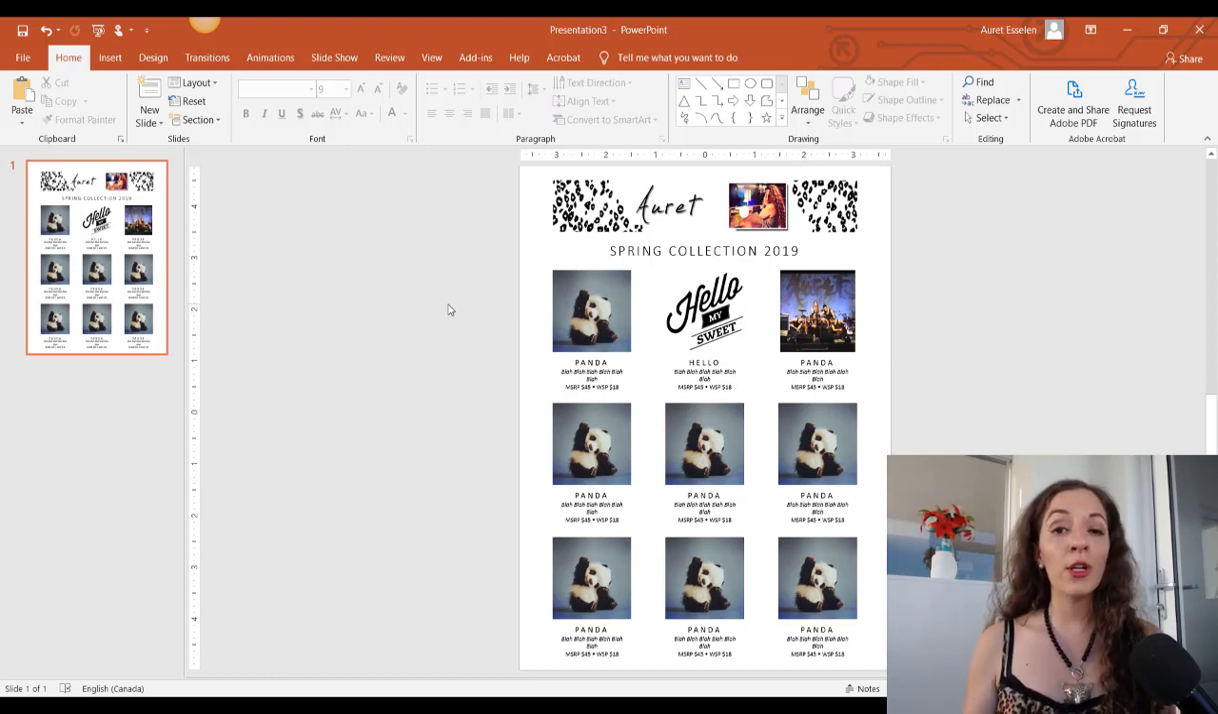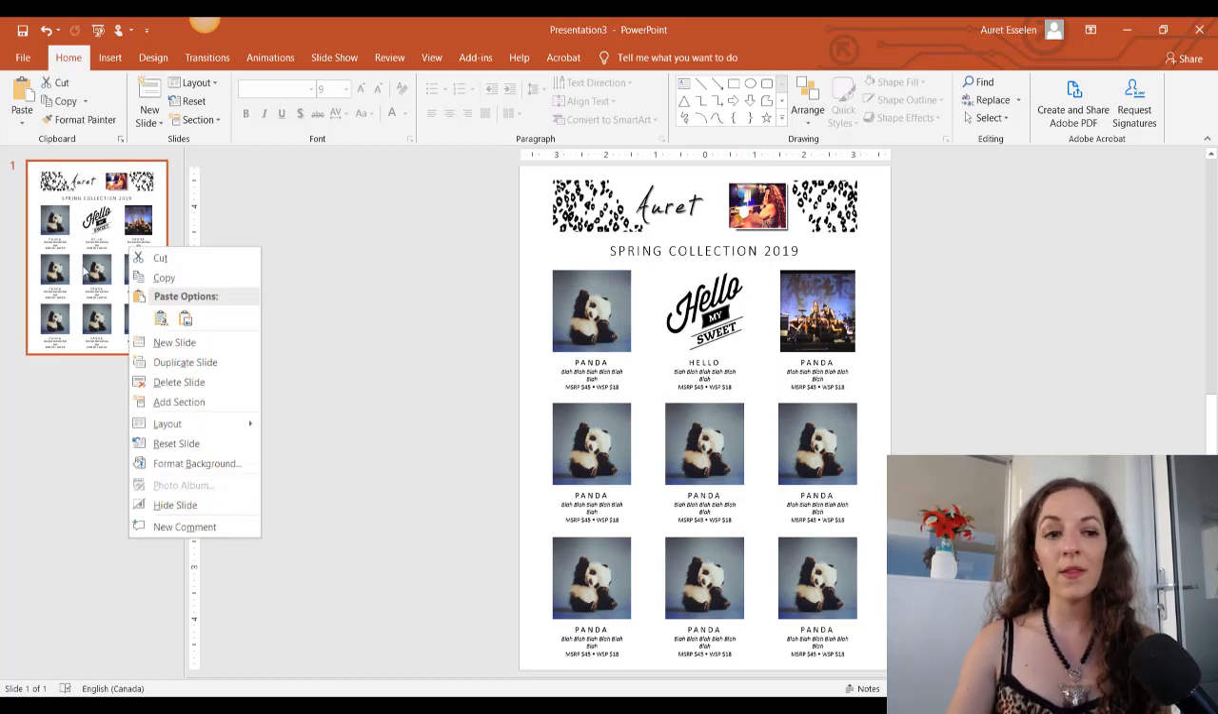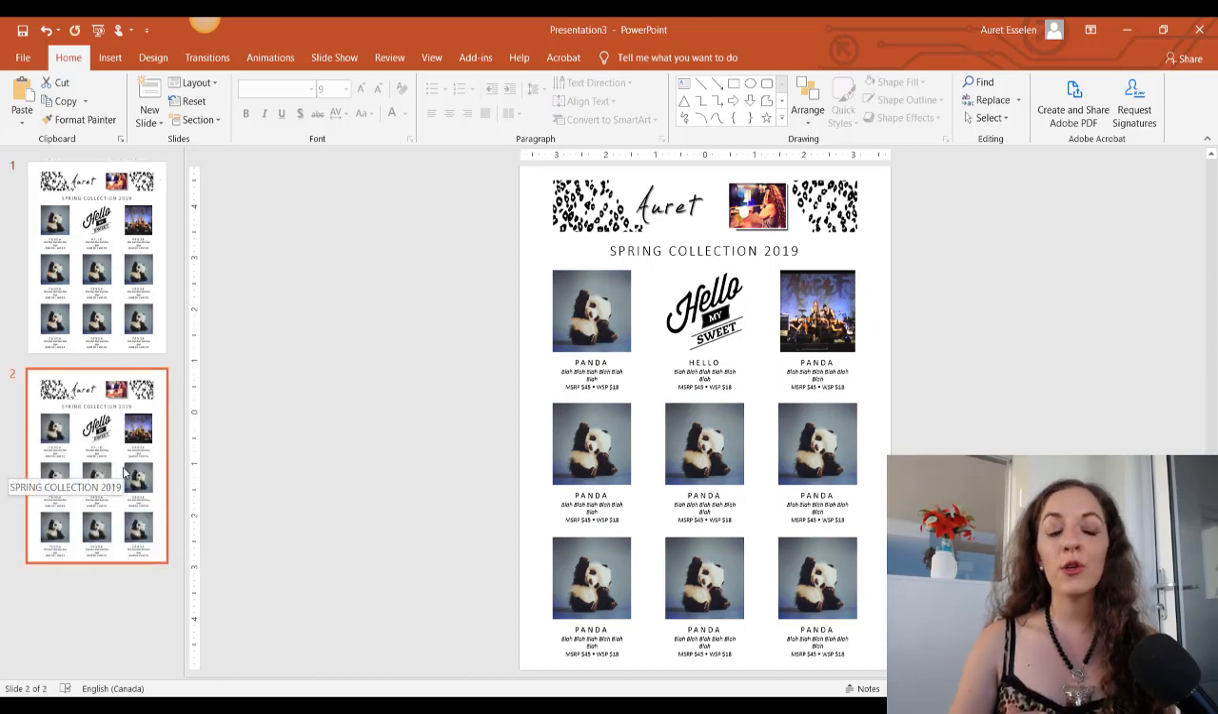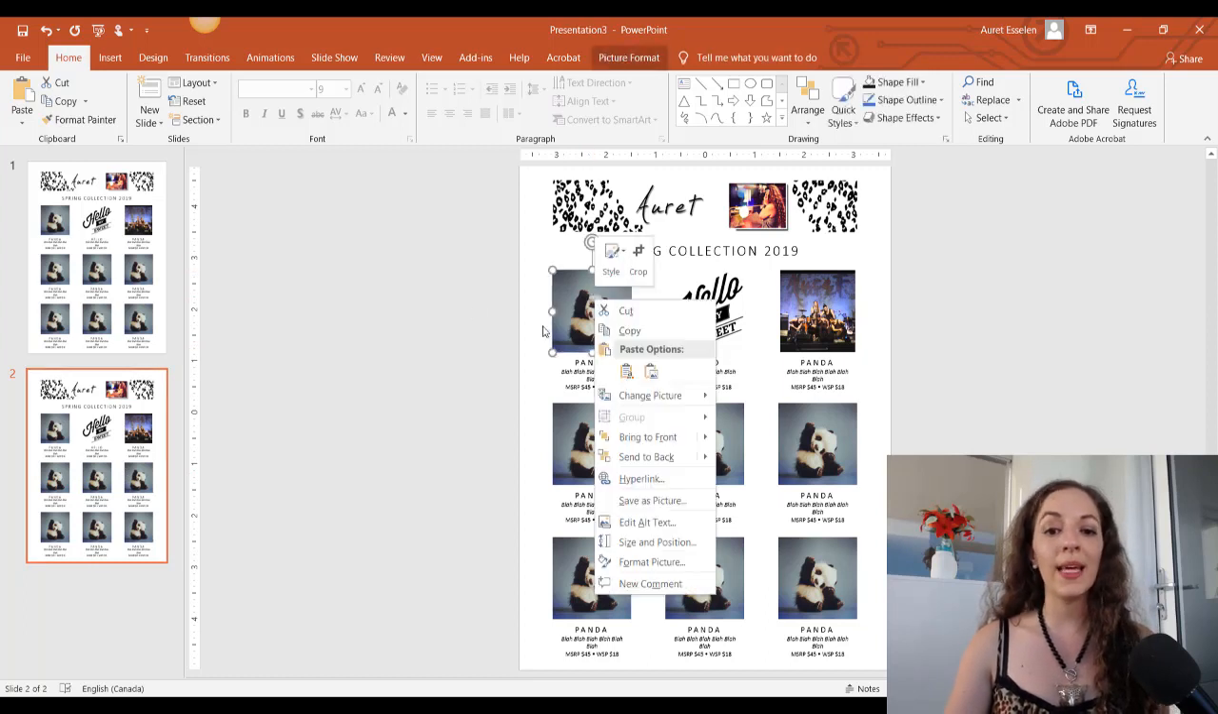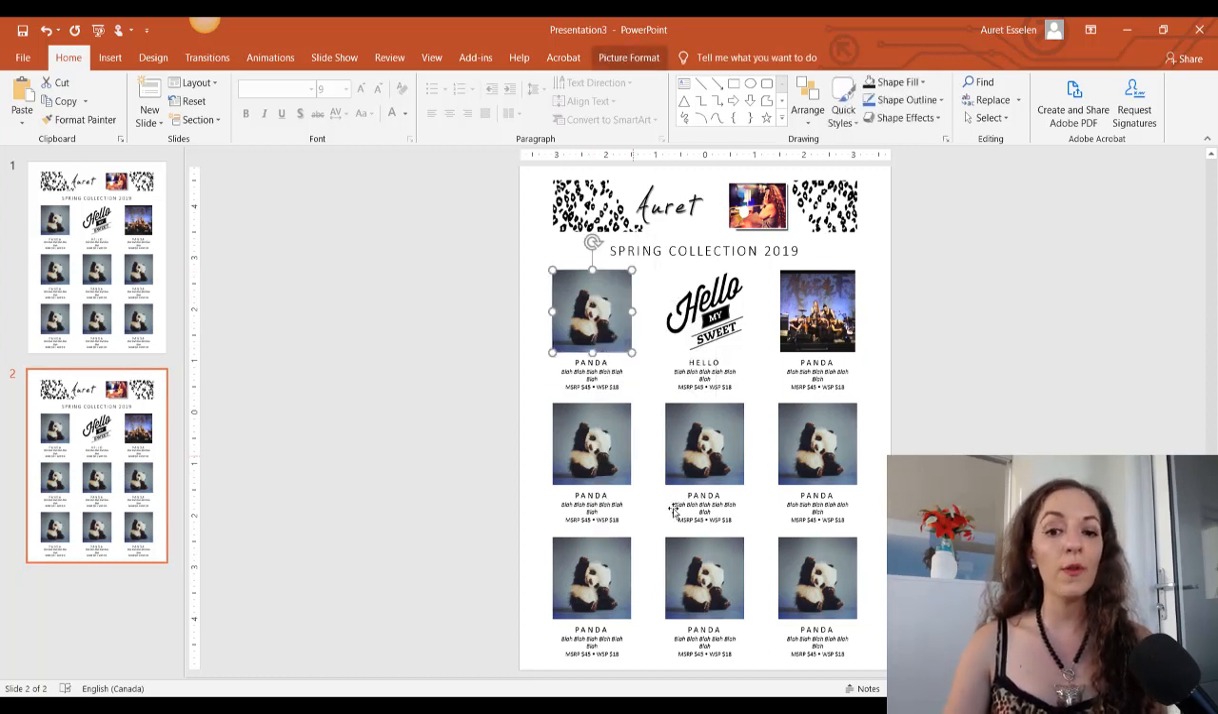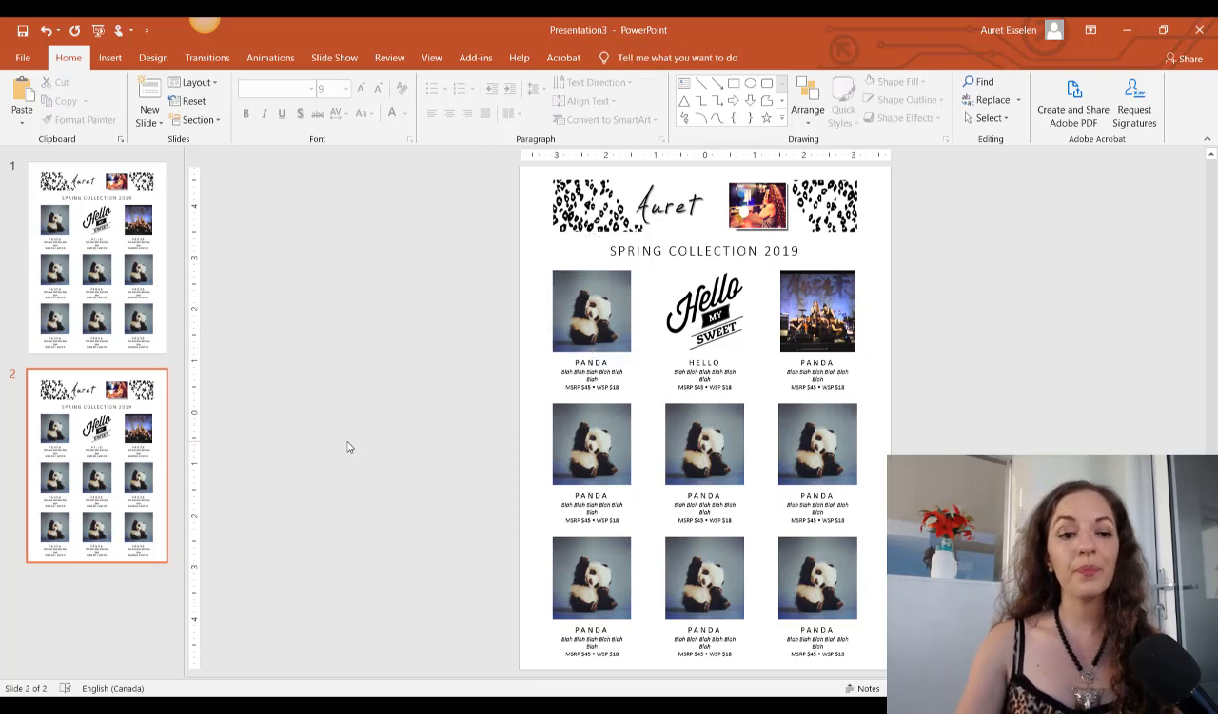The other thing that I want to show you quickly is, if you have more products, then to keep the same format, right click on the slide on the side here, and then select duplicate slide. So your second page will be in the exact same format, and again you can go ahead and switch out all of those images and text. Super simple to do.